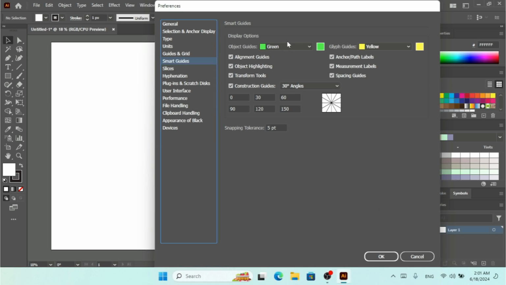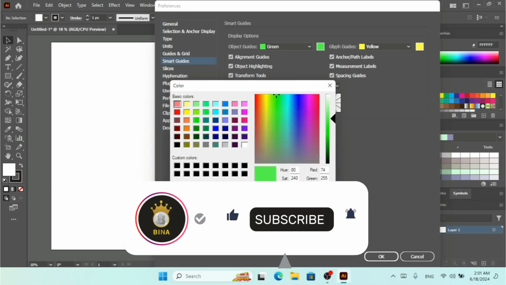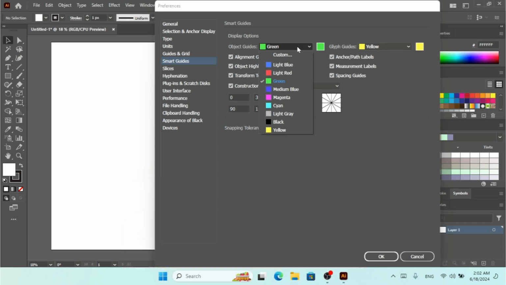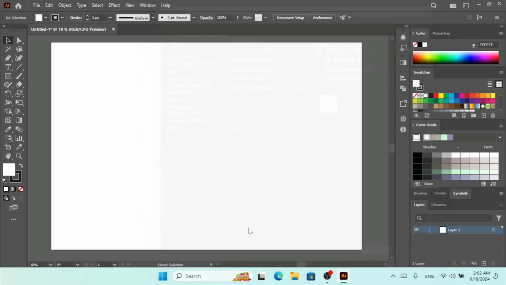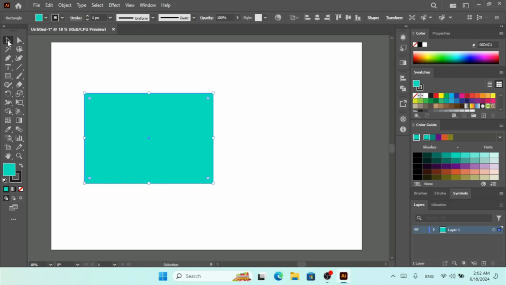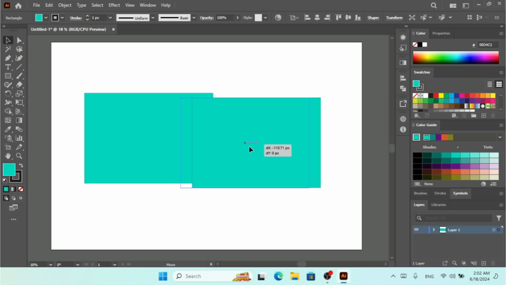For smart guides, if I want to change the color, I can click right here and pick any color, or I can just click on this drop-down menu. From this drop-down menu I can select black, yellow, magenta. Let's try to change that to magenta and hit OK. Now if I want to draw anything right here, let me fill it with a color, Ctrl+C, Ctrl+V. If I put it right here, as you can see the smart guide is in magenta color.